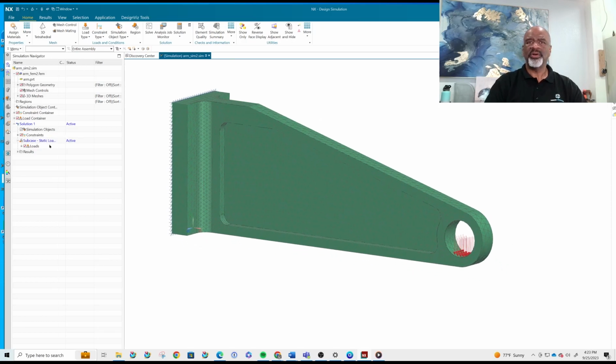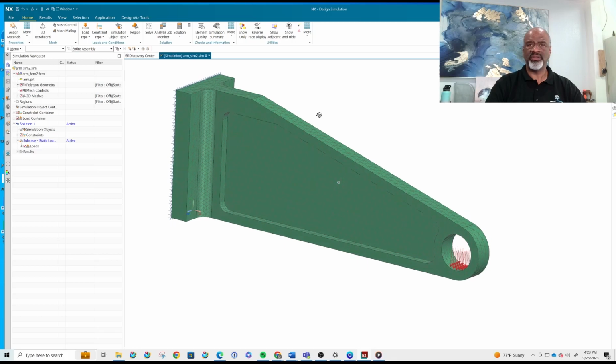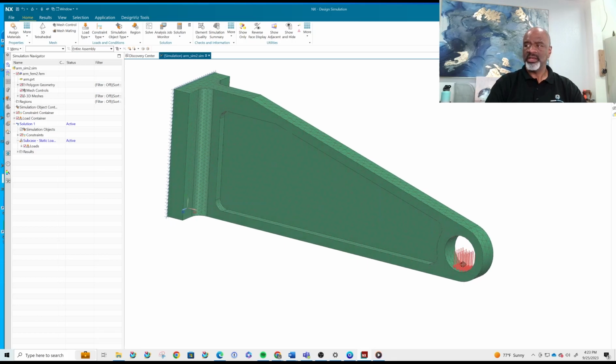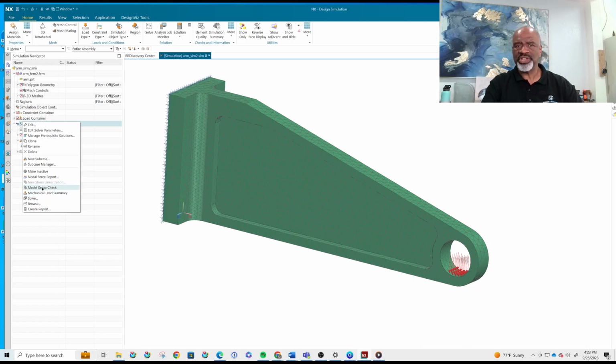Okay. So right now we have a certain web thickness. It's a pretty thin web thickness. And I want to know what the stress is, the maximum stress on this figure. And so what I'm going to do very easily, now that I've set this thing up, is I'm going to go into the solution here and I'm going to do a model setup check.